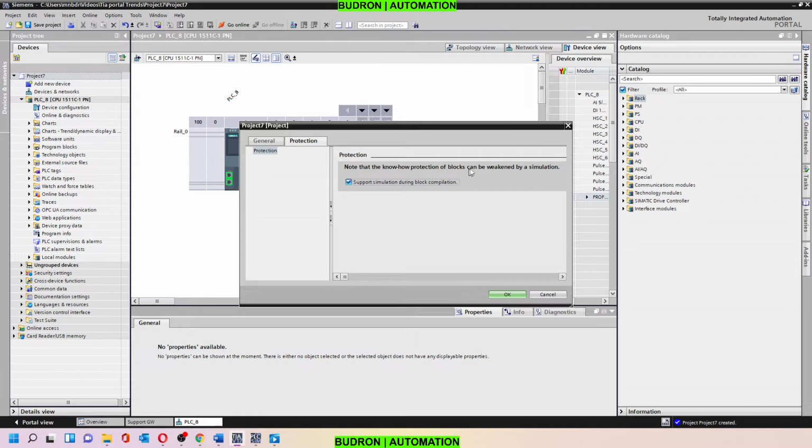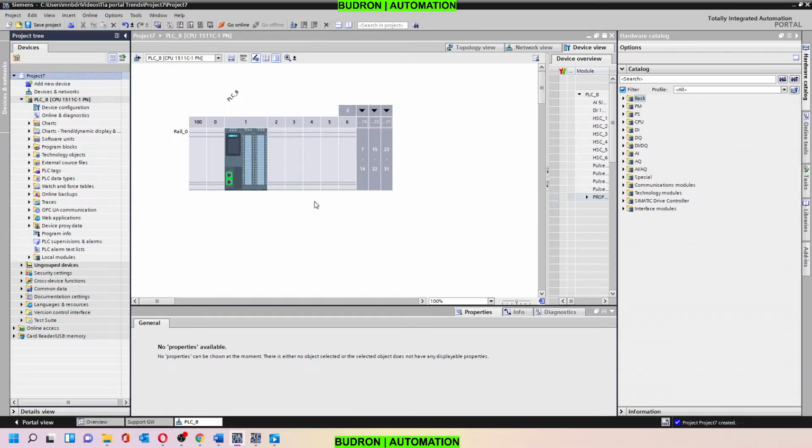Okay, let's also right click our project properties and support simulation during log compilation. That's important. It will give you an error if you don't check this one. Sometimes it's checked automatically and sometimes you have to check it manually, so just make sure it's checked here.